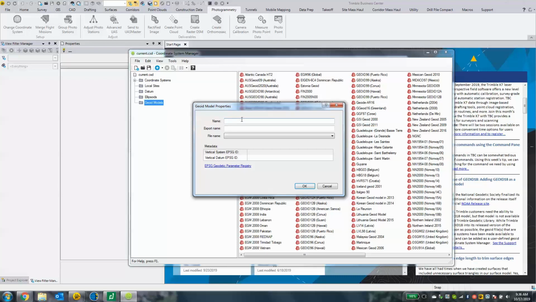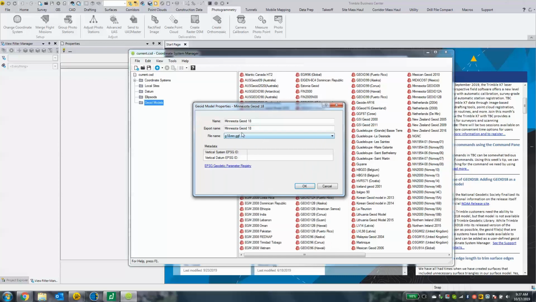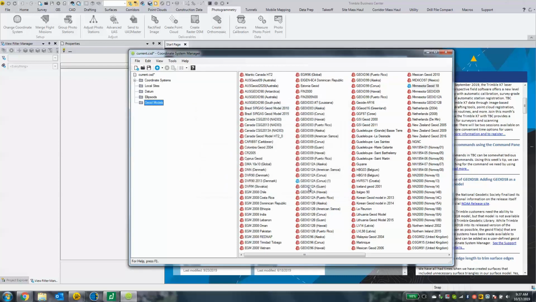The name for the Geoid model that I have downloaded and want to add in here is my Minnesota Geoid 18. So I'm going to call it Minnesota Geoid 18. Now what we need to do is search from the list. This goes out to that geodata folder and allows you to pick the proper GGF file. You should see your G18 GGF file in the list. So we are associating this GGF file with this user-defined geoid model. The name can be whatever you want it to be, as long as you pick the correct file name and hit OK. Now I see in my list, Minnesota Geoid 18.